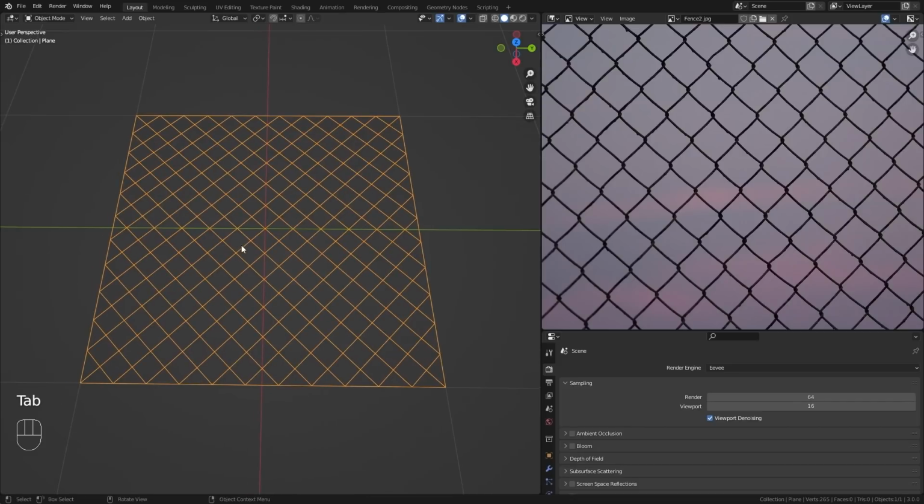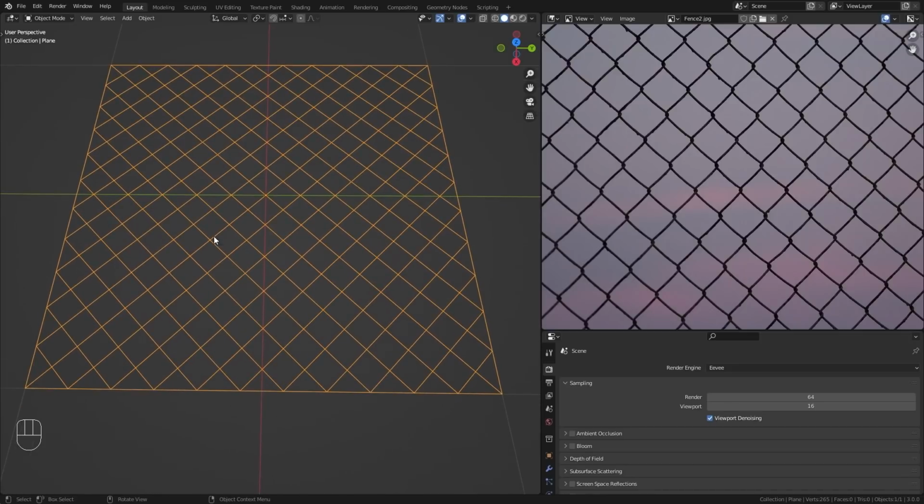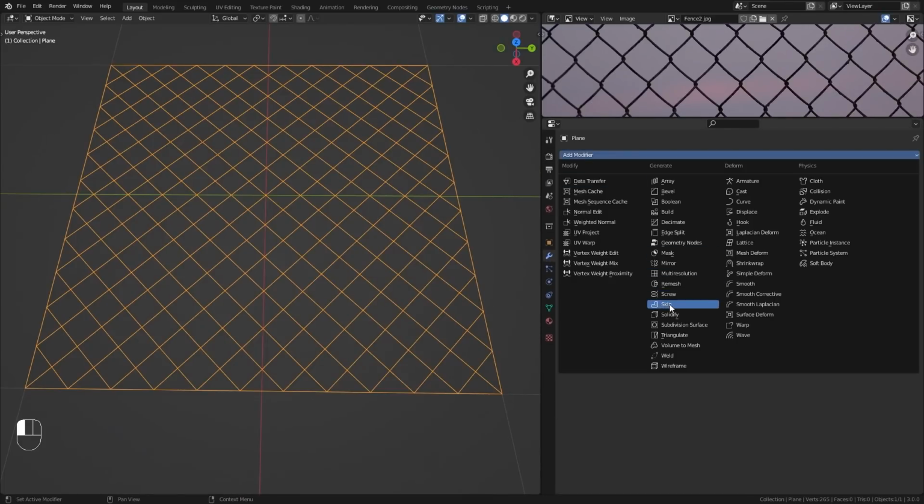And when we tab out of edit mode and were to render this right now, we wouldn't see anything, because those edges are extremely thin and don't have any faces. So to fix this, go to the modifiers and add in a skin modifier.